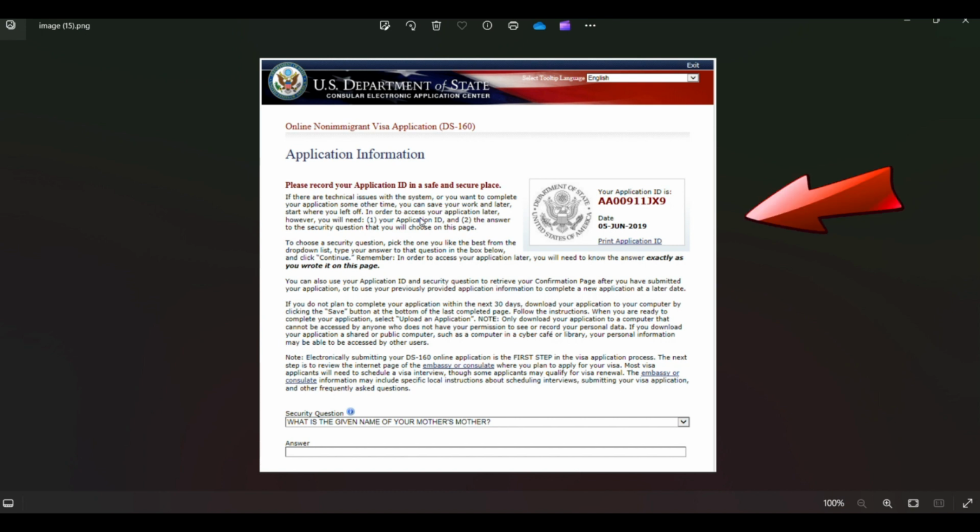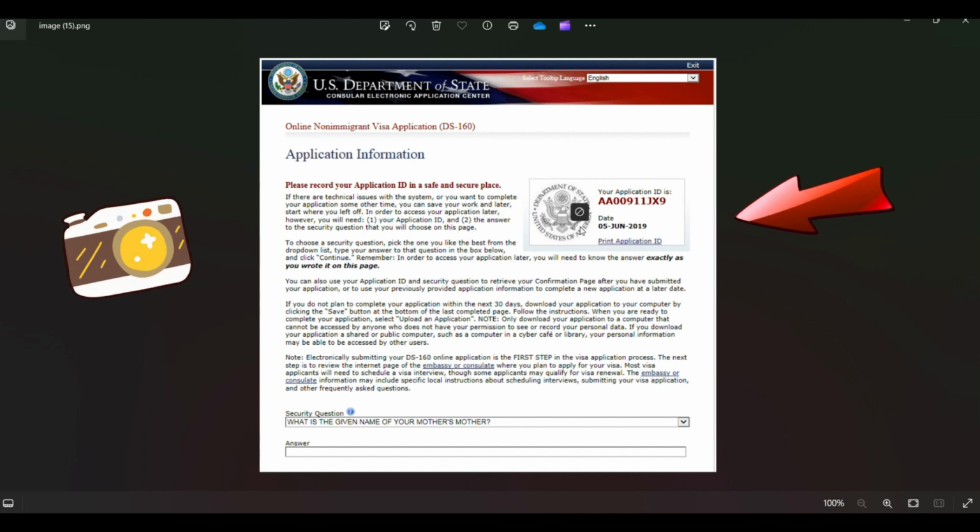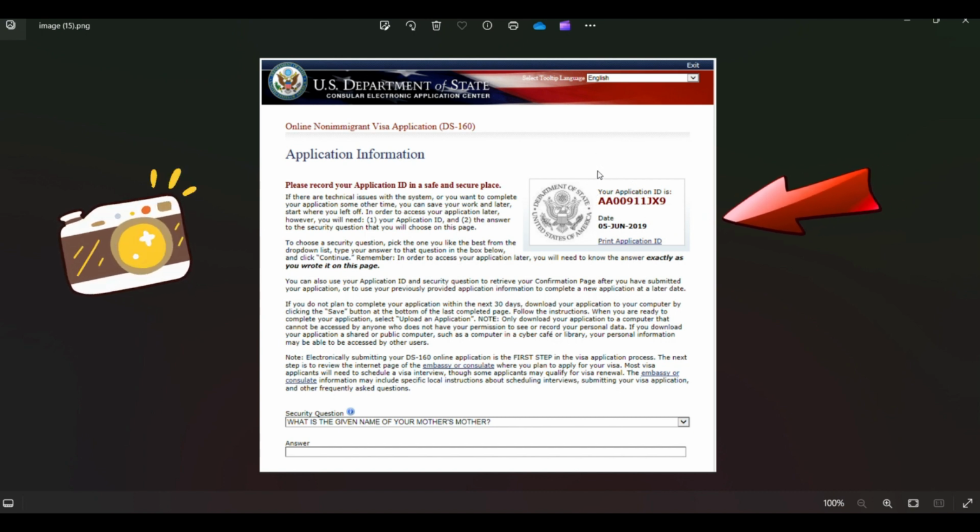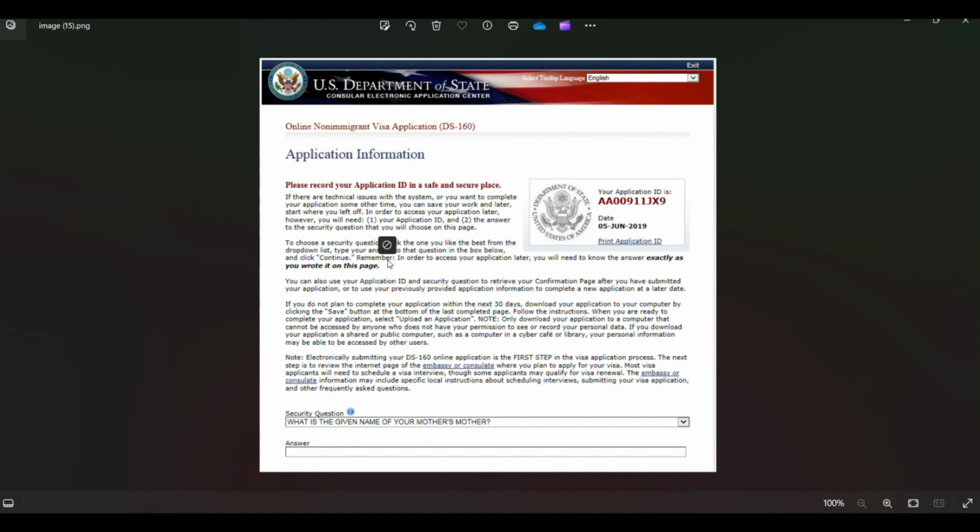And then below this, ito na po yung makikita ninyo, application information. Dito po sa right side, ito po yung number po ninyo or your DS160 number. Make sure that you take a photo of this or you write it down on a paper kasi kakailanganin niyo po yan later on. And then you read the whole thing here.